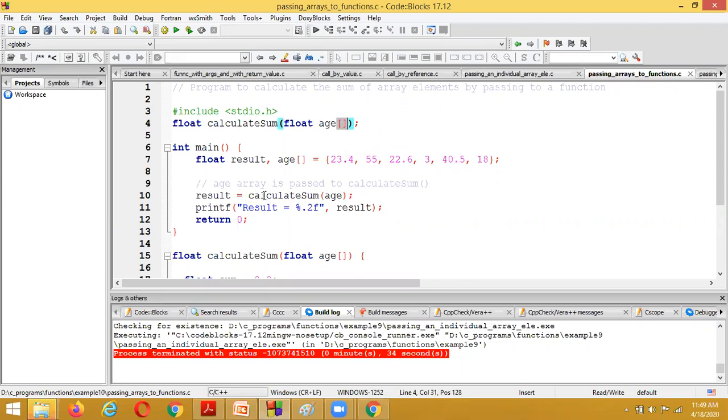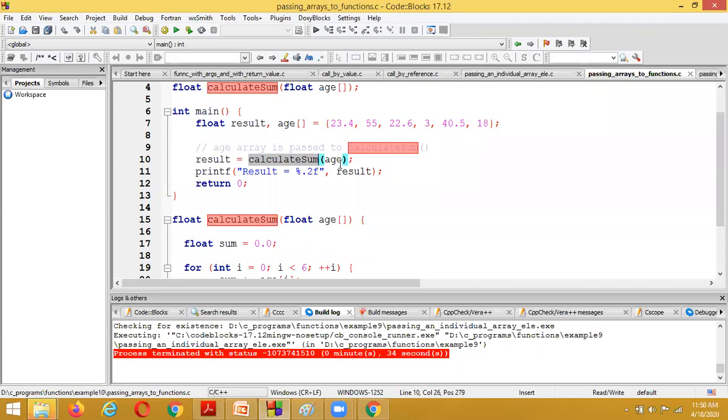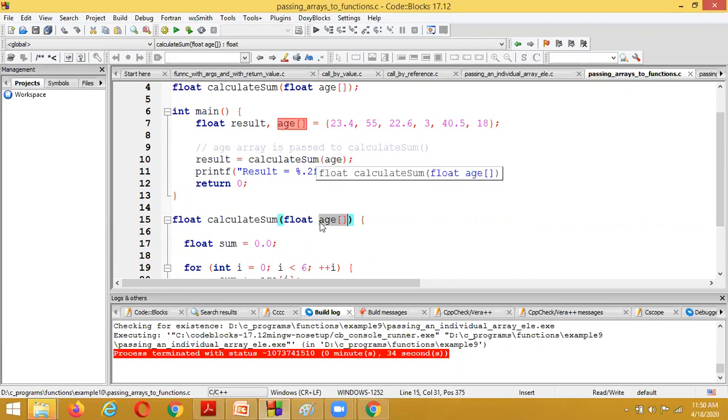While calling the function, we indicate calculate sum, and here we are passing the array name itself. The array name is age. We are passing the entire array elements to the calculate sum function. There we are receiving it: this age is going to be copied into this array.